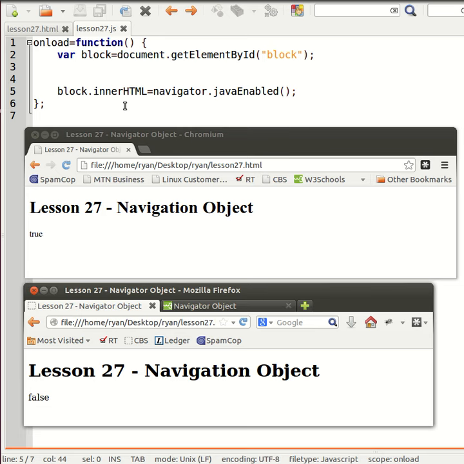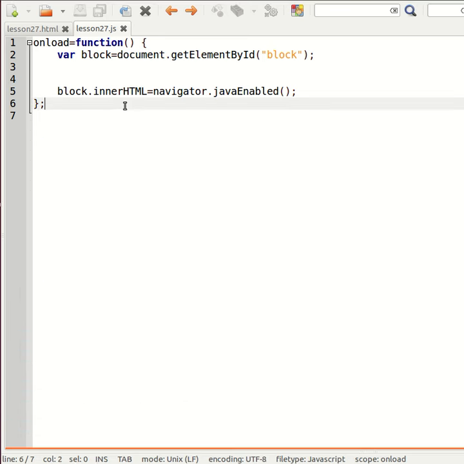Don't confuse Java and JavaScript. Java is a completely different language to JavaScript. Okay, and that ends our lesson in working with the Navigator object.